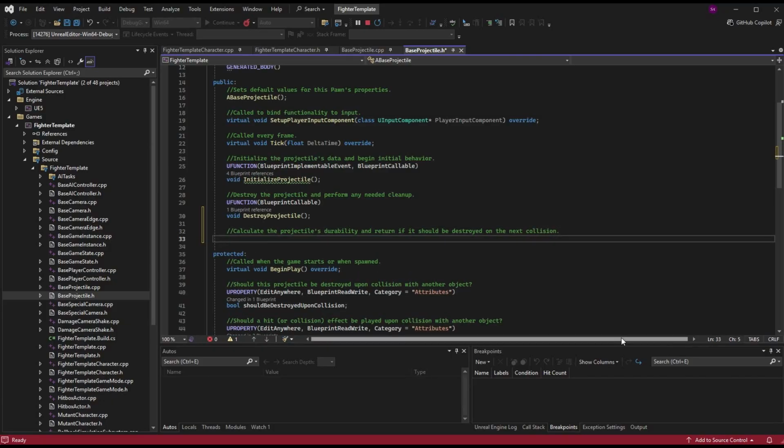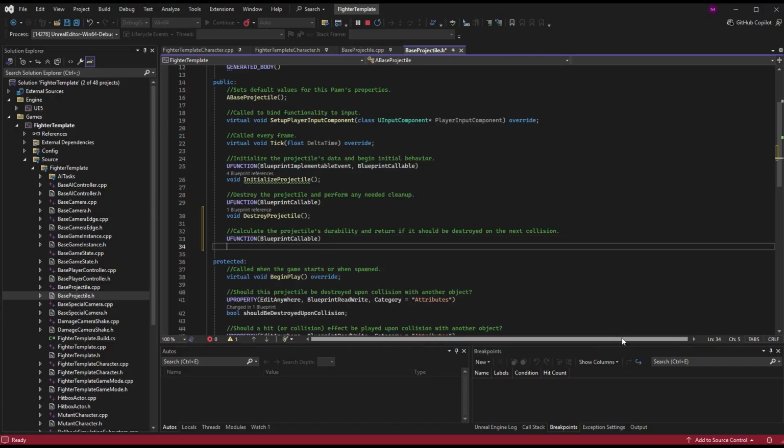This is going to be a UFUNCTION that is BlueprintCallable because, again, we're calling it from the hitbox actor blueprint, so we need to be able to call it within blueprints. We'll make this void CalculateProjectileDurability. You could call it UpdateProjectileDurability like it was in the blueprint.